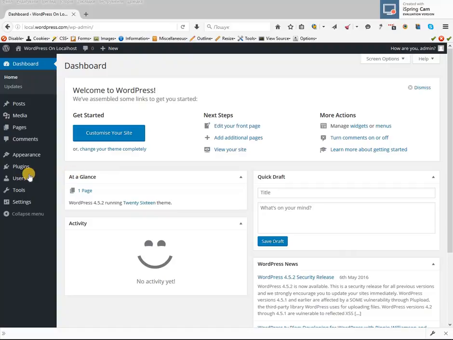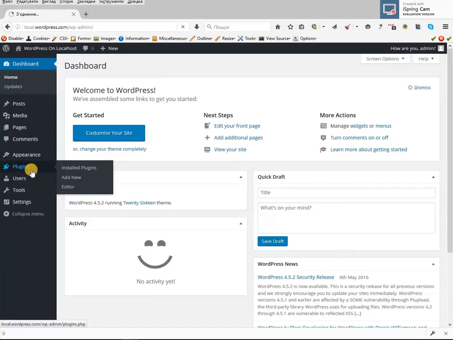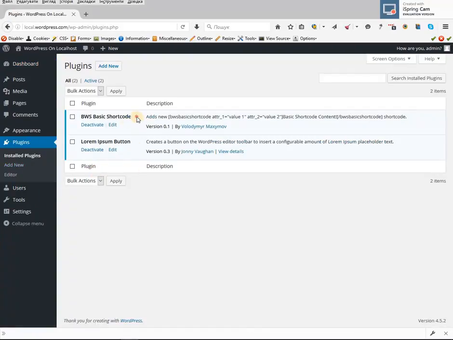First of all, let's go to the plugin section. Here we can see our plugin in action. Its name is BVS Basic Shortcut. It is already activated and it adds a new shortcut to our content management system. Now let's go to the page section.